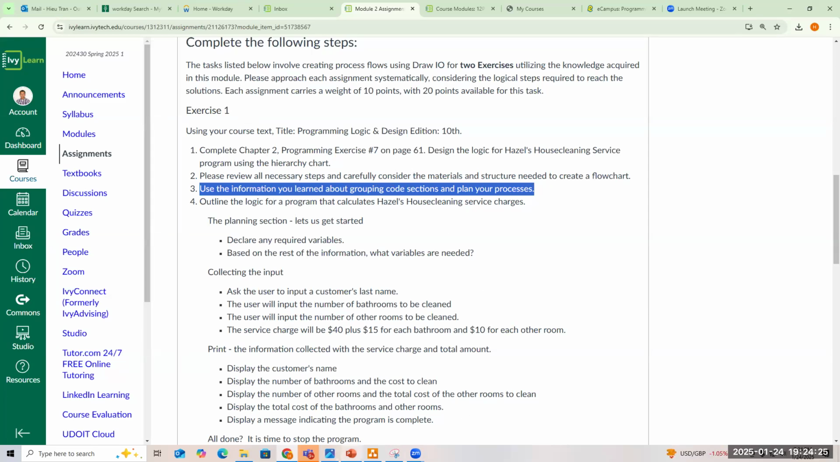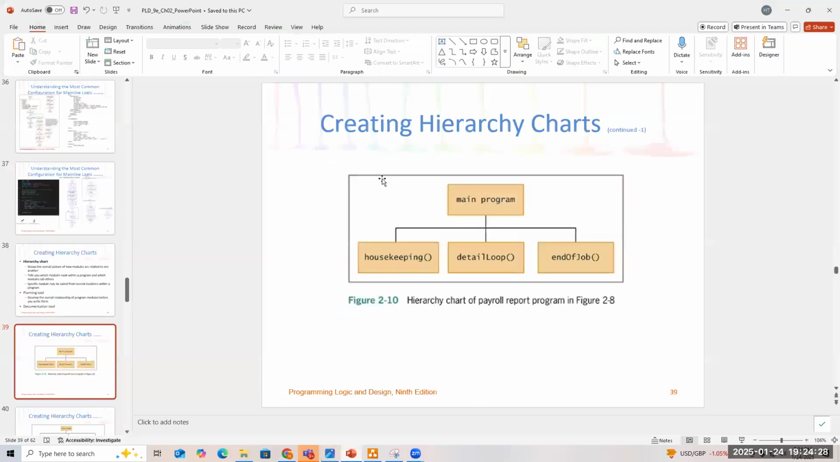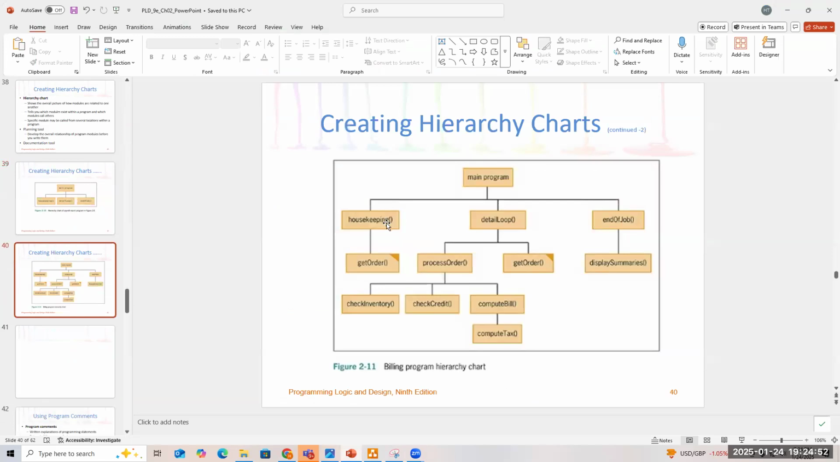Think about you have the slide here, right? So you can see in the program here, you have the main program, and you break it down into 3 modules here. You have housekeeping, you have detail loop, and you have end of job. But again, it's up to you. You can break it down into whatever modules you want, right? Think about you have the housekeeping and detail loop and end of job. And again, for housekeeping, break it down into another module. In the detail loop, you break it down into another module here, and so on here.